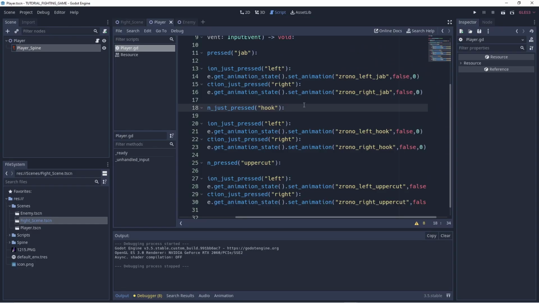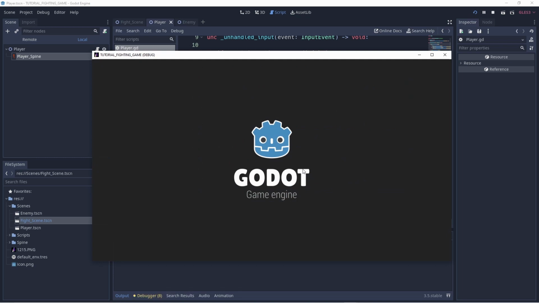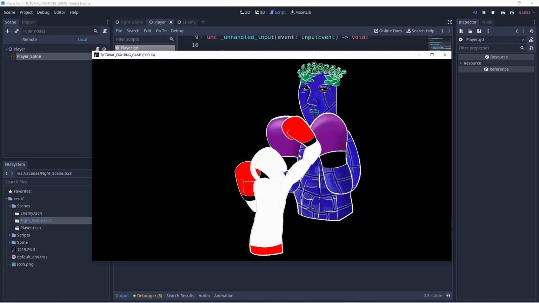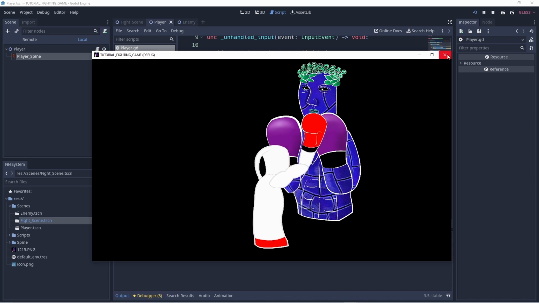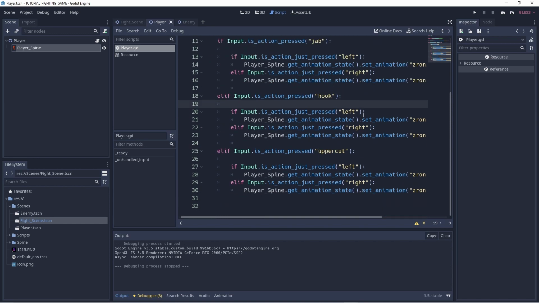Let me just tell you. So if event is input event mouse motion, we are going to put this in unhandled input event. So let's go here. This means that if we are moving, right? How can I just erase this? It's in the same layer.